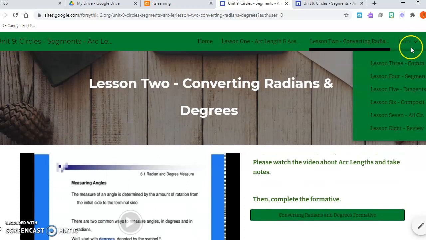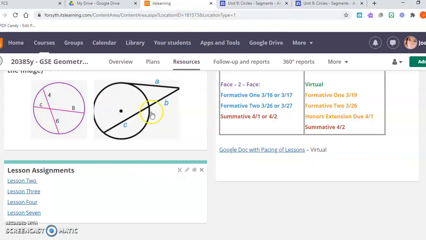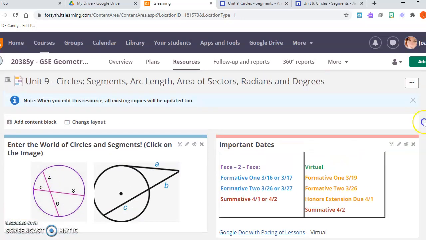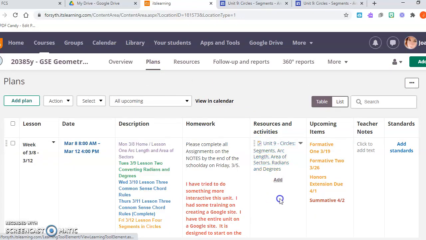If you click more up here, you can see how you can go down all the different lessons. If we go back to the It's Learning page, you can see there's where you would put in your assignment from lesson 2. So that's how we're going to work this one, okay? And then as the dates for the formatives show up, when we get to those dates, then I will have the formative for you as well here.